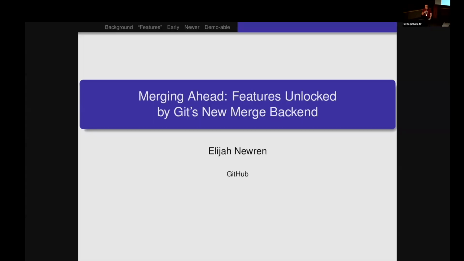I work at GitHub. A few years ago, I gave a talk on the new merge backend, but I just barely lightly touched on the new features, and I focused on the performance and the things I did to discover the performance optimizations inside. I'm going to flip it this time and only lightly touch on the performance and focus a bit more on the features.